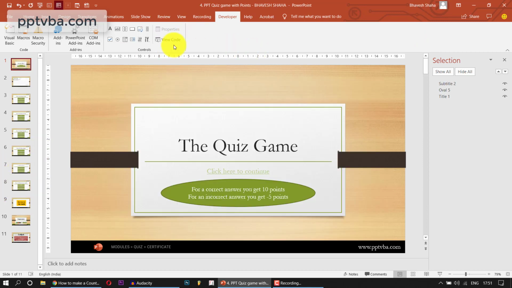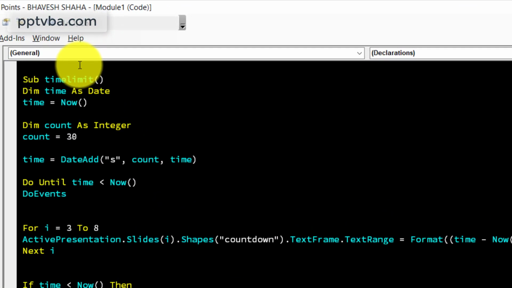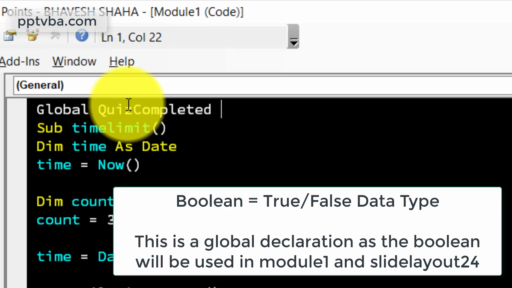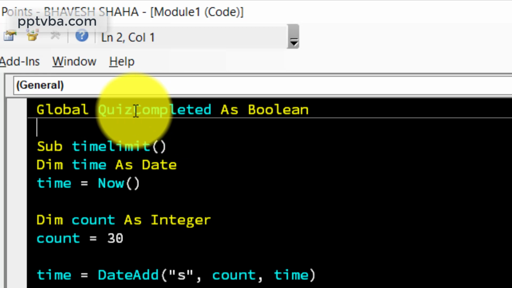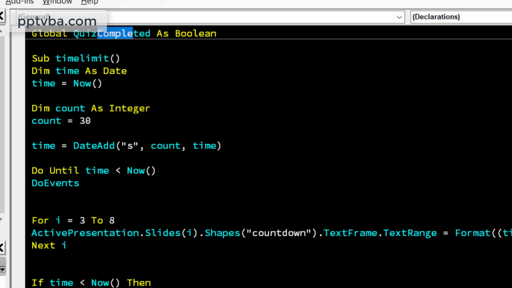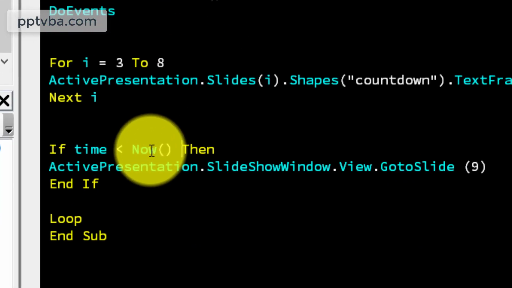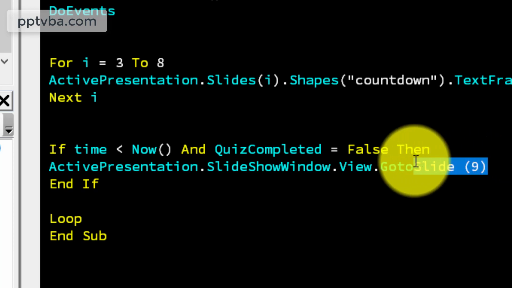So now to fix that problem, all you need to do is go to your module 1 and declare a global boolean. So Global quizcompleted As Boolean. So what we are going to do is, only if the quiz is not completed, we must go to slide number 9. So in this if condition, add here, if countdown is over and quizcompleted equal to false, only then you must take us to slide number 9.